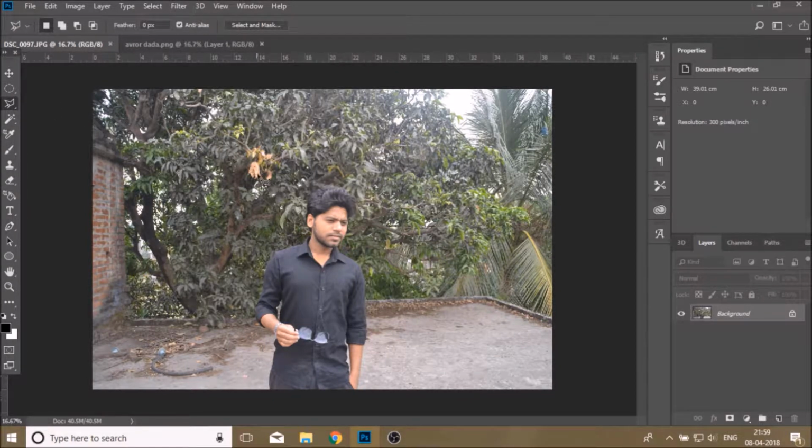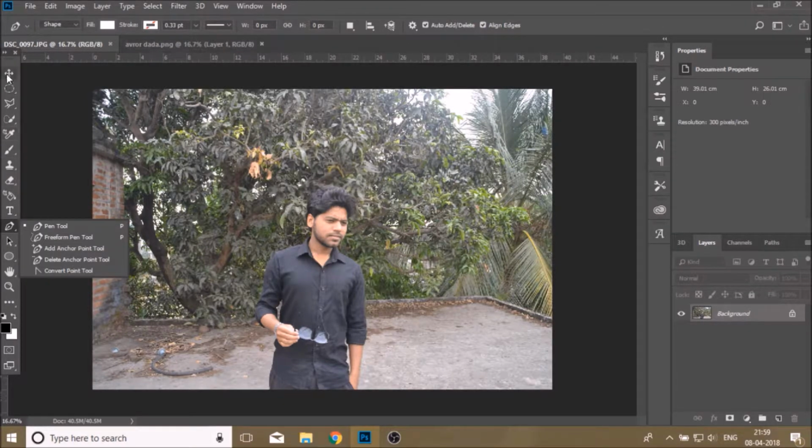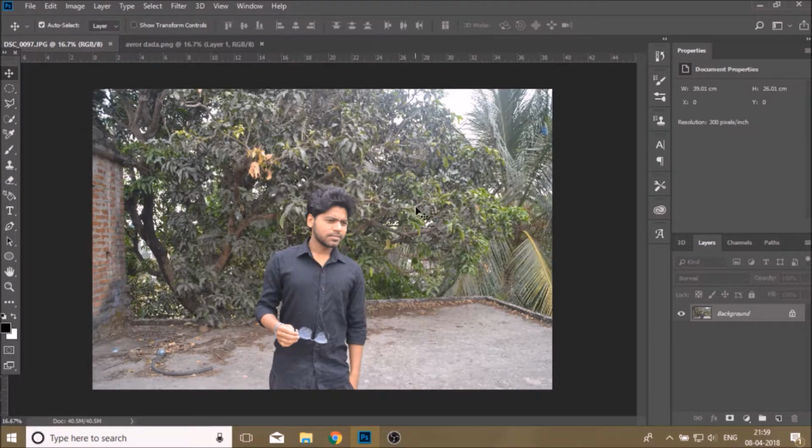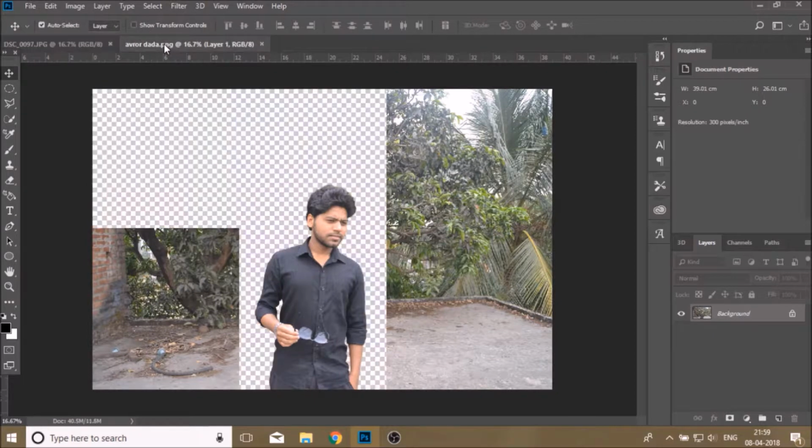We can use the lasso tool or the polygonal lasso tool. I personally prefer the polygonal lasso tool over the lasso tool. We also can use the quick selection tool. And the best option is to use the pen tool. Cutting out the man is time consuming, so I cut out him before.